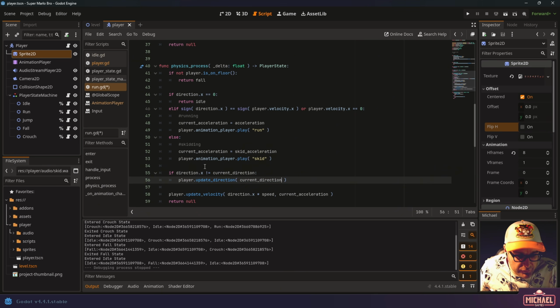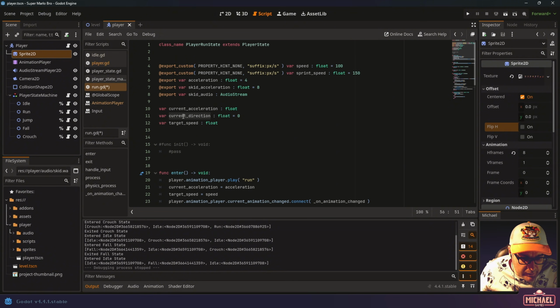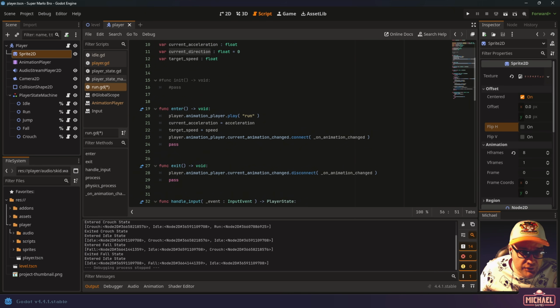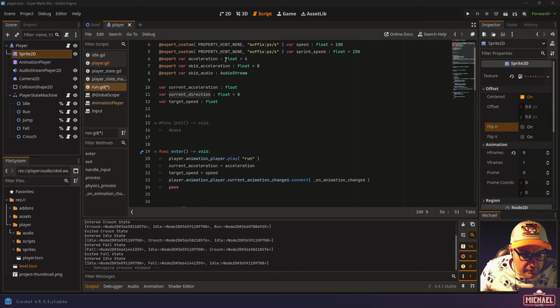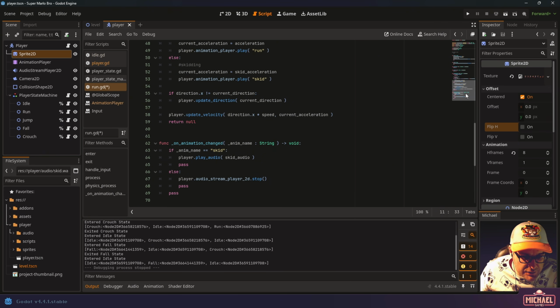Now, we haven't really used current direction yet, and so we're going to have to do a little bit more before this will work, right? So we defined our current direction. We don't set it anywhere. We don't do anything with it. It's just a way for us to easily compare. And so by default, we set our current direction to 0. Okay, but once we start running, this is going to change.